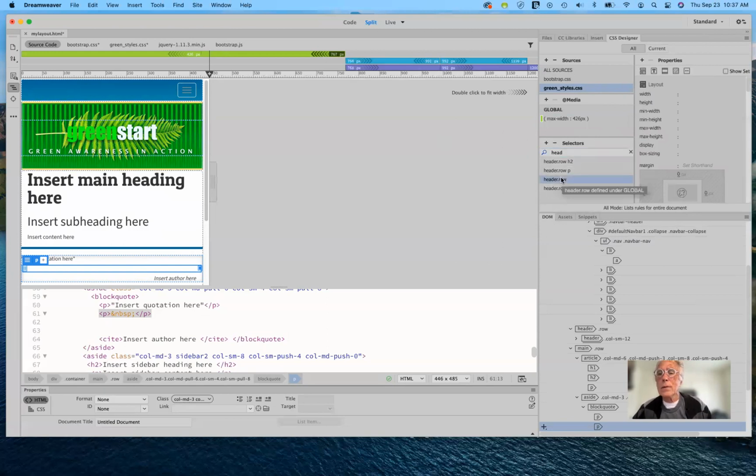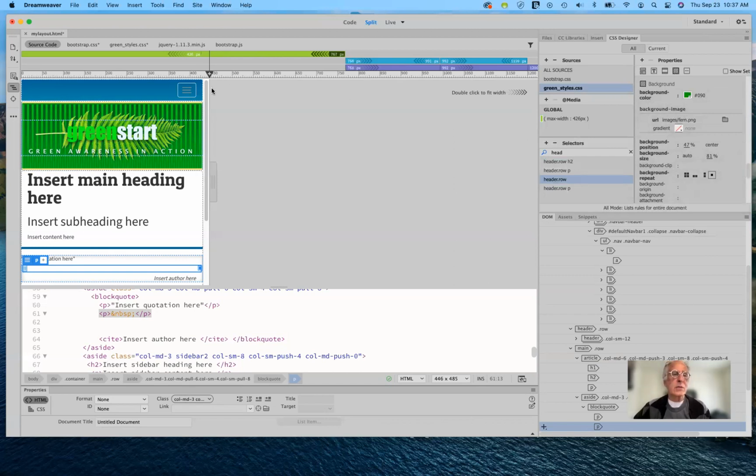So I click here. Because remember, for the header.row, we have a lot of the background properties that have been set. Well, we're going to change that so we can change the size of the fern here. So let's go back here. I'm going to right click and I want to copy layout styles. I want to copy the background styles. That's all I need to select. Okay, so that's right click and I copy.